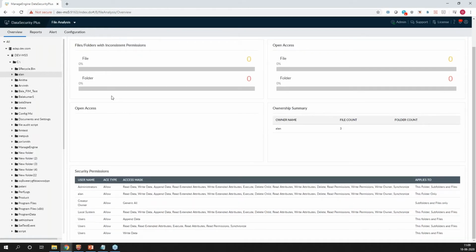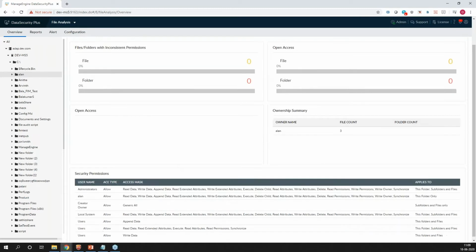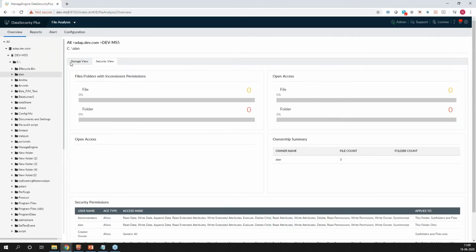So just look at that, you get information about the storage of that particular server, the number of files available, the TBs, who is the owner of that particular folder, how many files he holds over there. When you move to the security view, you understand that particular folder's permissions as well, the DACL values as well over there. So every single thing in one single pane of view.